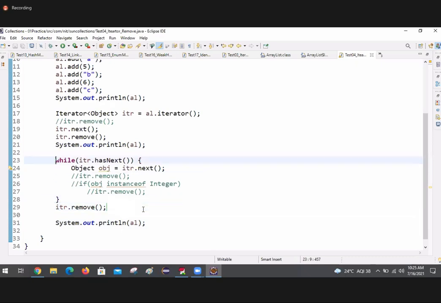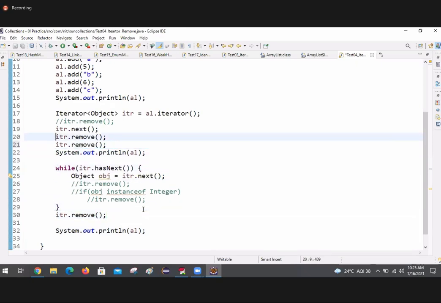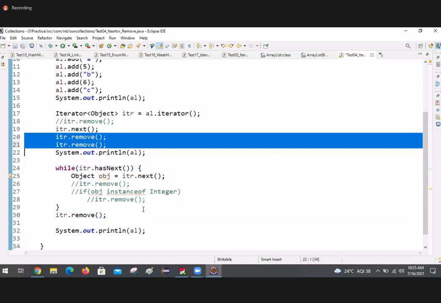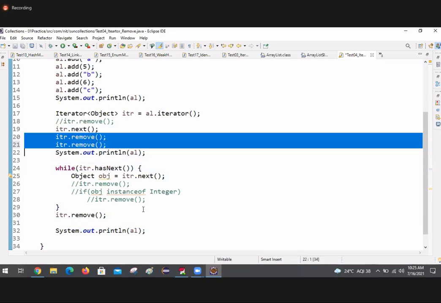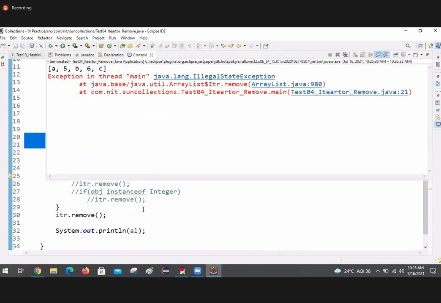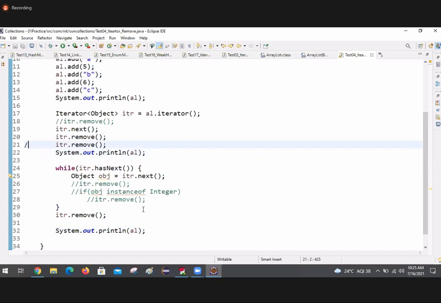Next, tell me, can I call the remove method two times? One time the next method, two times the remove method. Allowed or not allowed? Not allowed. It will throw an IllegalStateException. The already retrieved element is removed, you cannot remove again. So this is the basic idea of working with the remove method.